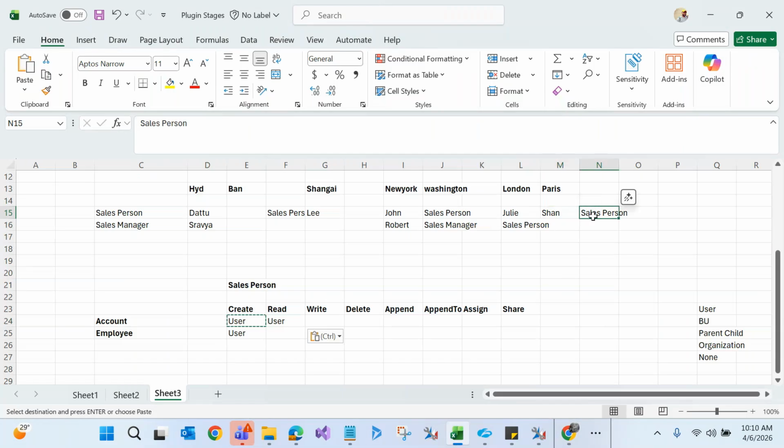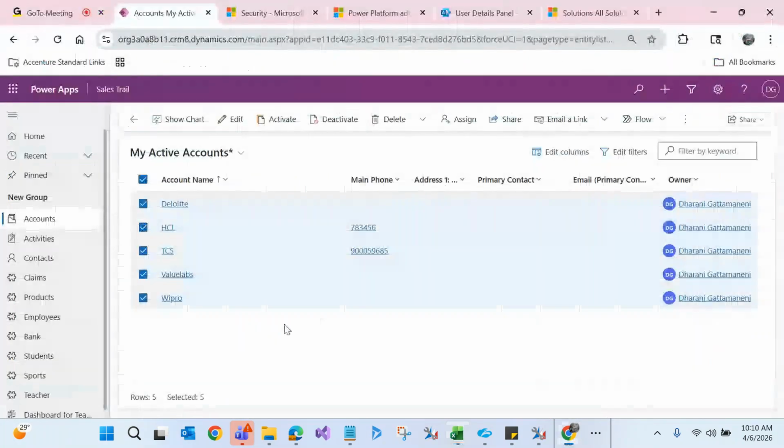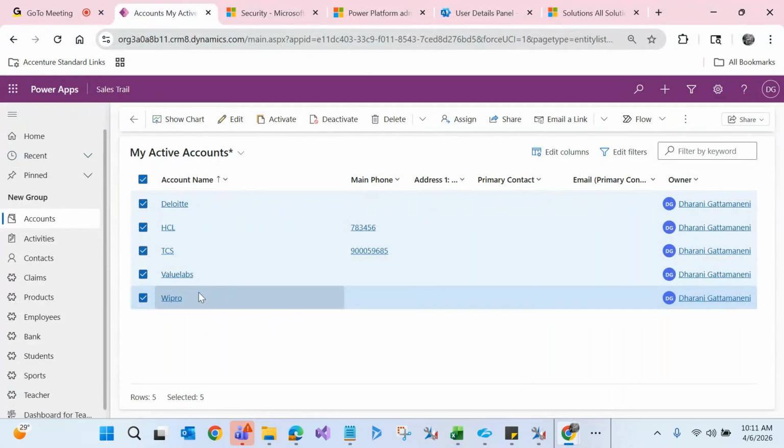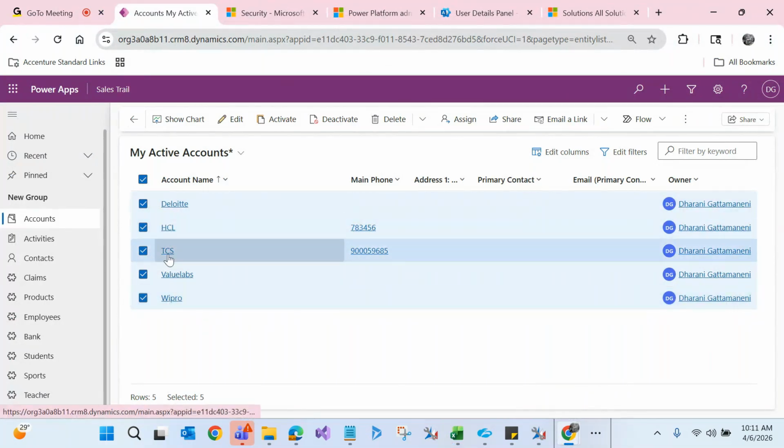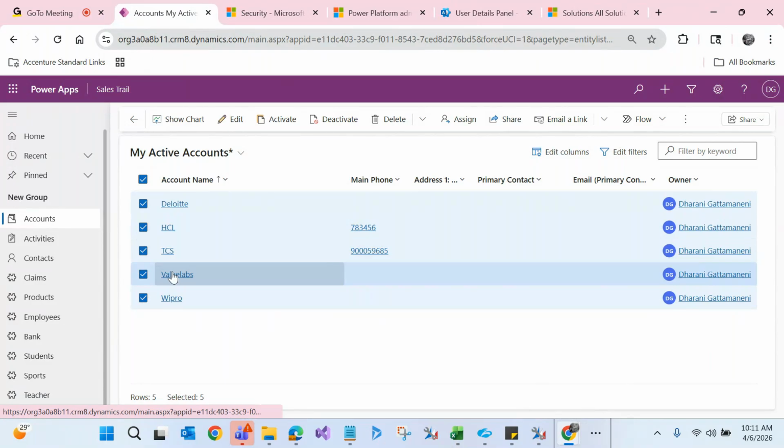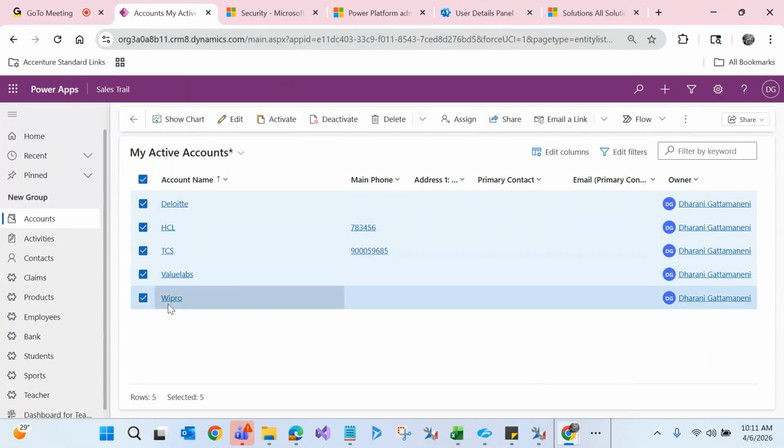He has the salesperson security role. So this is the salesperson security role. Account read is user level. User level means what? Shan can see the records where he is the owner. Shan is the owner of the last record, Wipro, so Shan can only see the Wipro record. He will not be able to see Deloitte, HCL, TCS, Value Labs. When Shan logs into the system, he can only see the Wipro record.